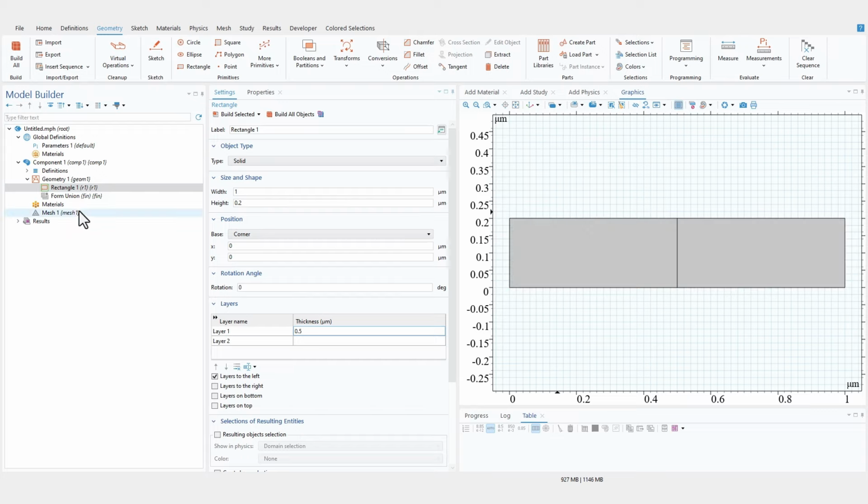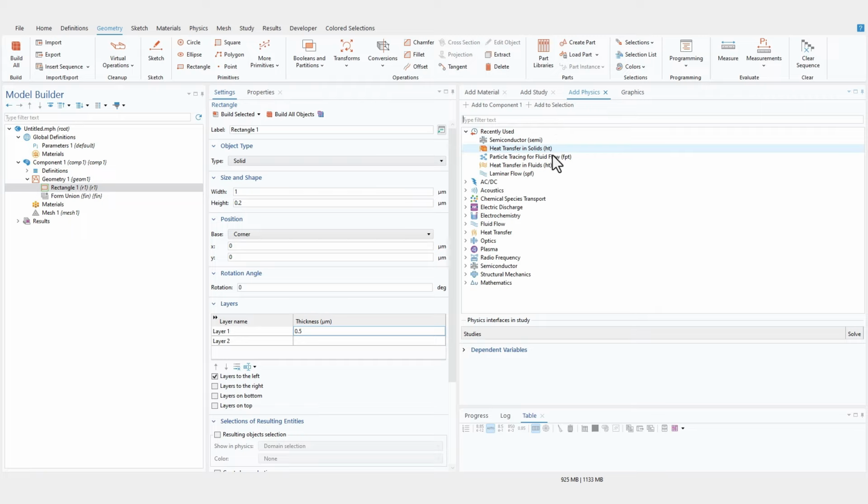Now before adding the material and stuff, let us add the physics. So you can search semiconductor because we'll be studying semiconductor physics of carrier concentration and depletion region.